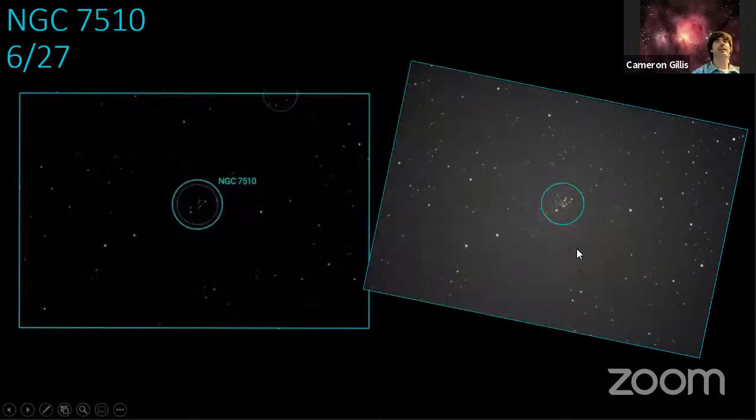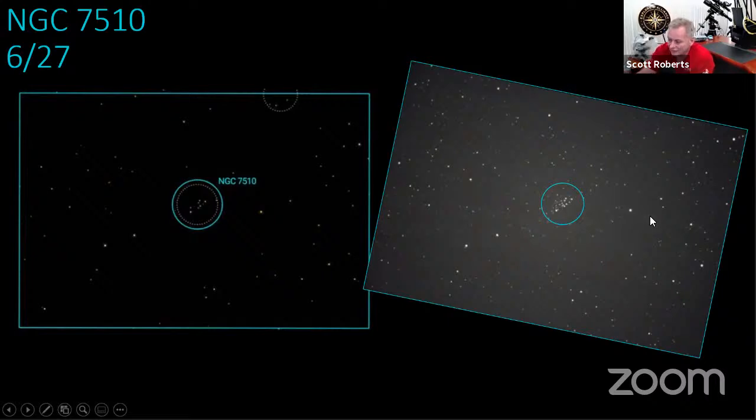So 7510, and it's a nice tight cluster, pretty bright stars, medium bright, I call it. And there's some nice groupings underneath. So it's a really cool string of stars. So I really enjoy that. I like your image more than the reference image on the left.